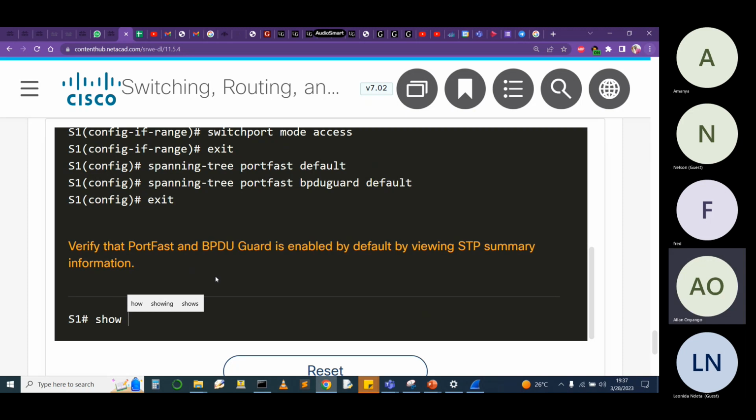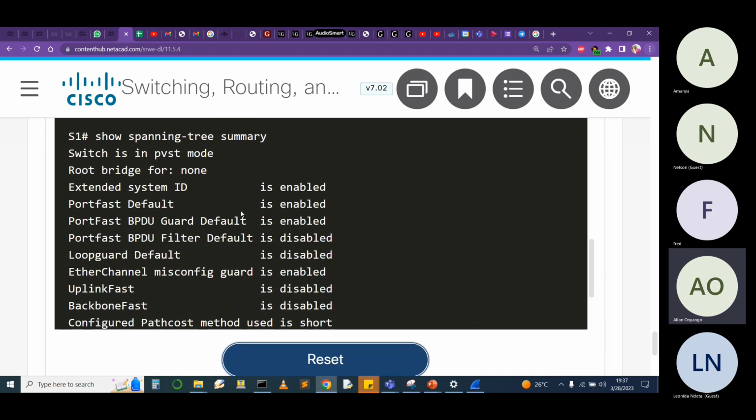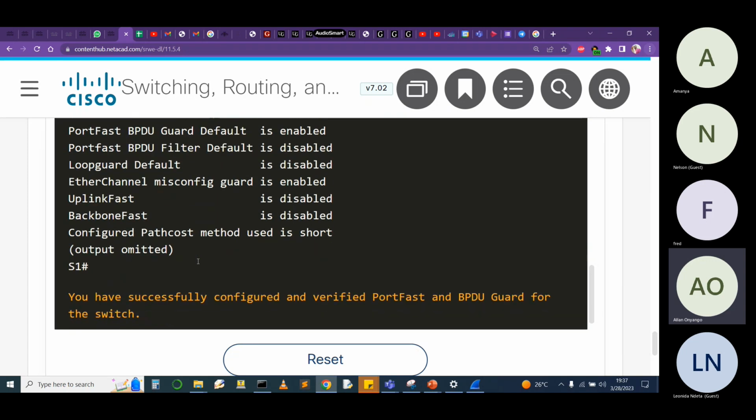Very simple. Show spanning-tree summary, and you can see that the spanning tree mode being used here is PVST, per VLAN spanning tree mode, and you can see PortFast is enabled by default, and BPDU Guard is also enabled right there. BPDU filter, loop guard, UplinkFast, BackboneFast: these ones you'll find at CCNP level. They are beyond the scope of this course.